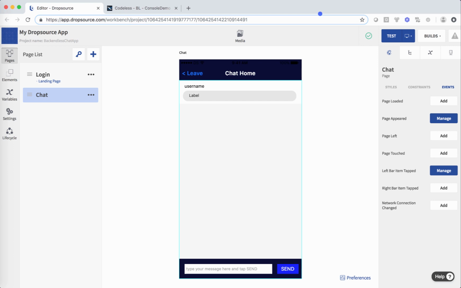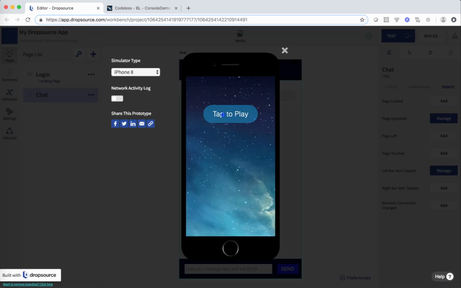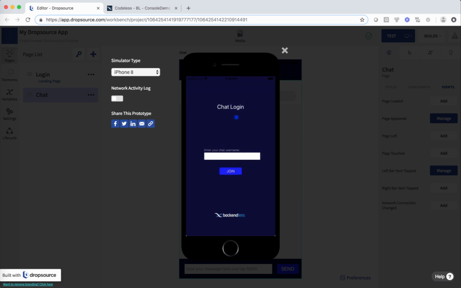In this video, I'd like to demonstrate a chat application that I've been working on using Dropsource and Backendless. It is rather basic, but nevertheless, it is a multi-user chat and shows various features of both platforms that I think you might find rather useful. Let me run the app first so you can see how it works, and then I will go over various moving parts and various tricks that I used in order to build it.